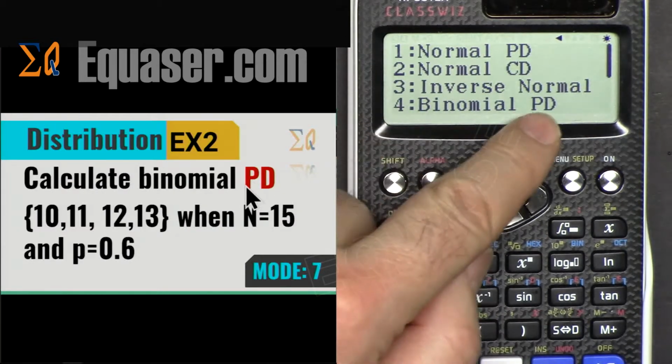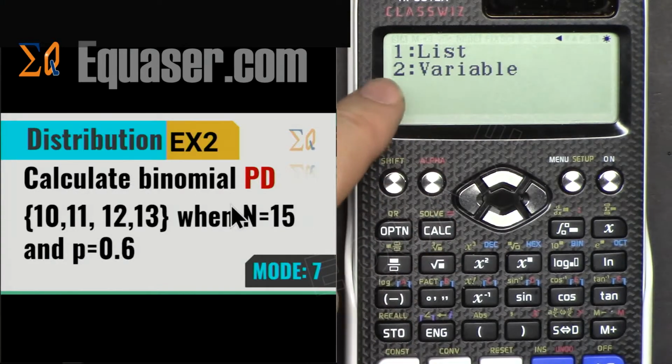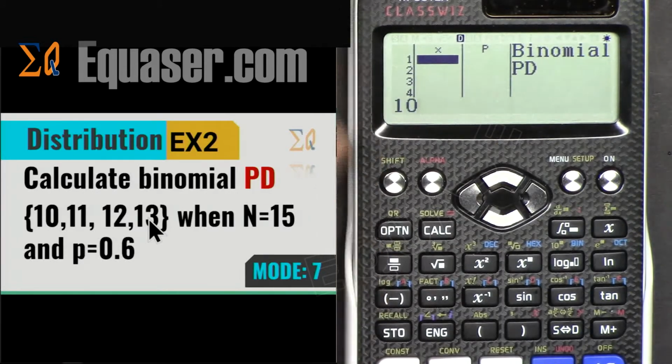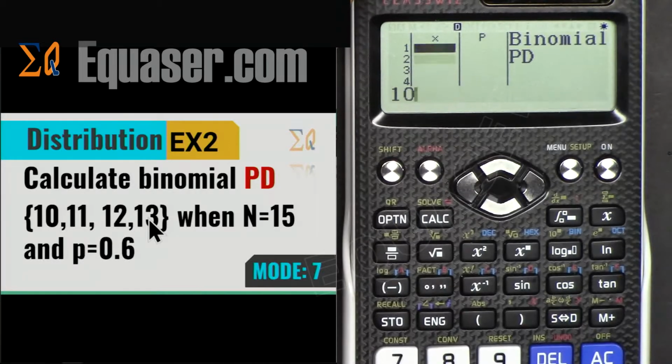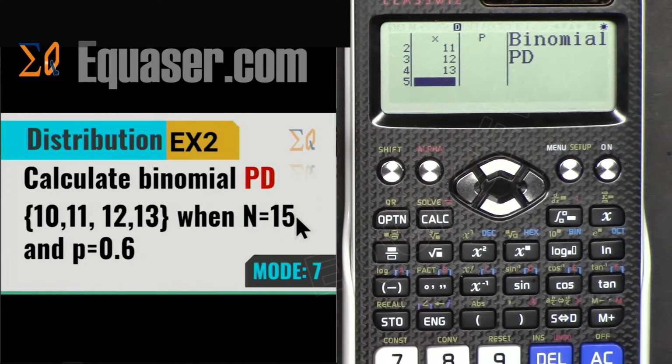And example 2, let's use cumulative binomial option, and then 1. And here we use probability distribution number 4. And in this case, we have list 1. And let's enter these values, 10, 11, 12, 13. 10, I'm pressing equal, and then 11, and then 12, and then 13. When n is equal to 15 and p is equal to 0.6.